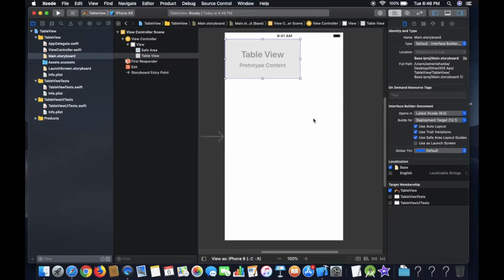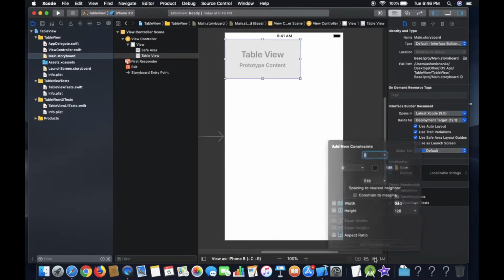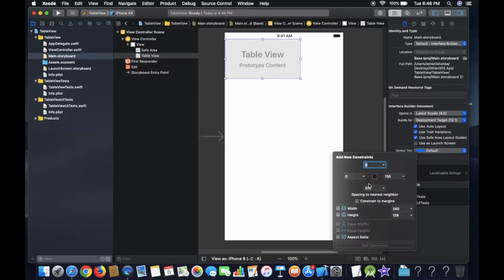And now we have to add layout constraints to align this layout component to match our device. Top constraint is 0 and left, right 0, bottom is 0. Okay, let's add.